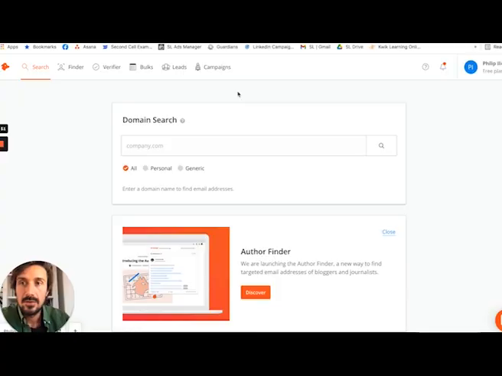So let's jump in. The first thing you need to do is go to Hunter.io, and you'll get to this kind of screen. You'll first have to sign up. You literally just need your email address and a couple of bits of information, the standard stuff. And once you've signed in, you're going to get to this kind of dashboard.